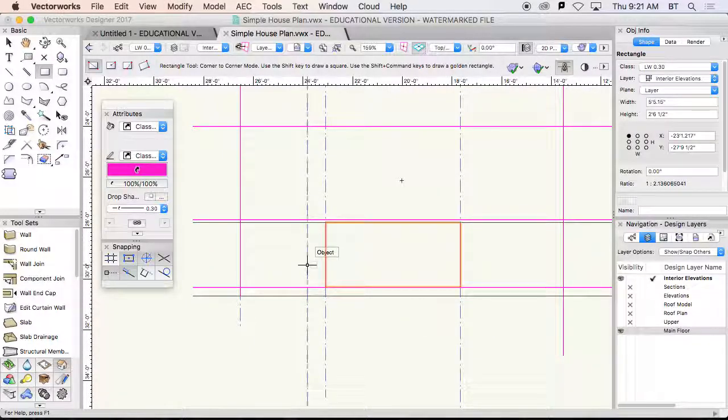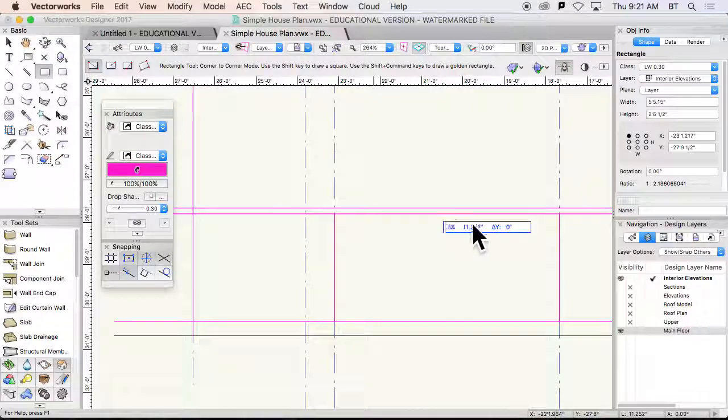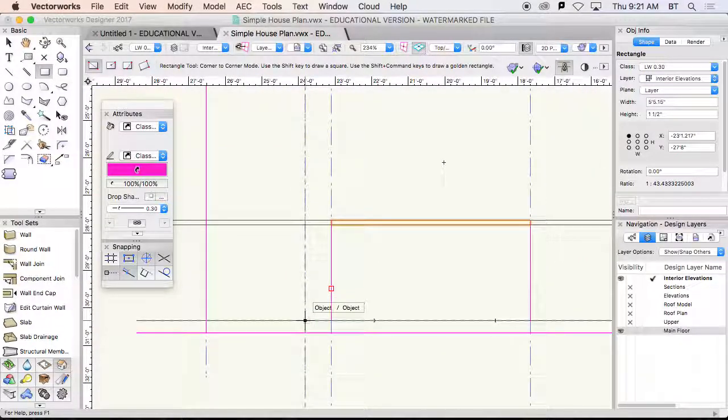And then what I can do is fill them in with rectangles. I can use solid fill, or I could also just use the outline if I wanted to. This is going to be the countertop. This line was the pantry.